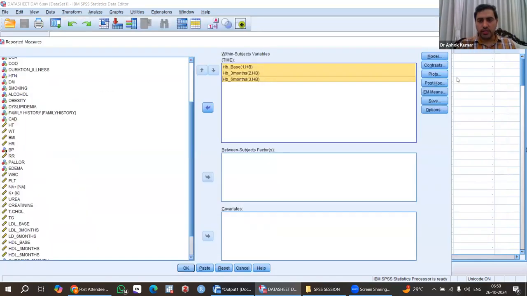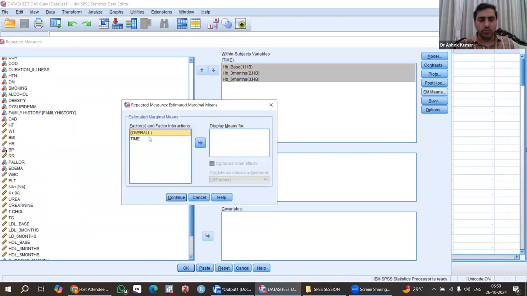Then you have to click this post hoc. You have to click this EM, estimated marginal means. Please click this, and you have to bring overall and time from here into display means. So please select both and then click this arrow, and you can see they came here. Then please click this compare main effect. When you click compare main effect, this line is highlighted, you can see here. If you don't click this, it's not highlighted.